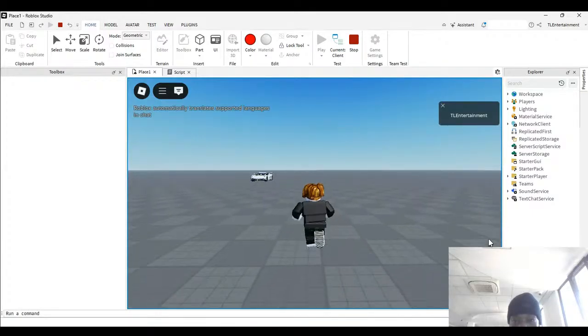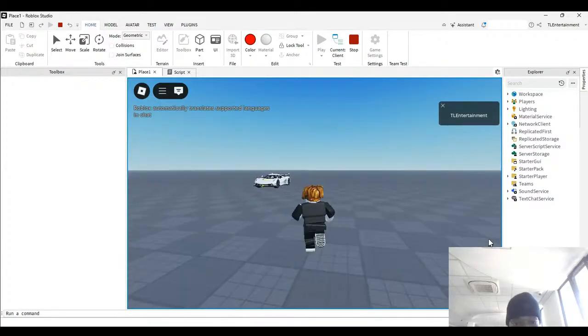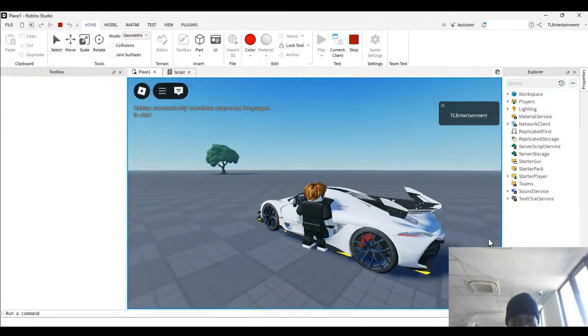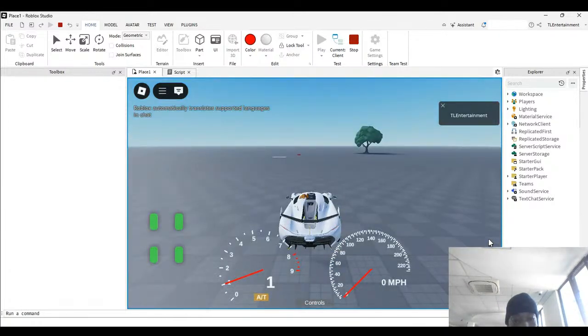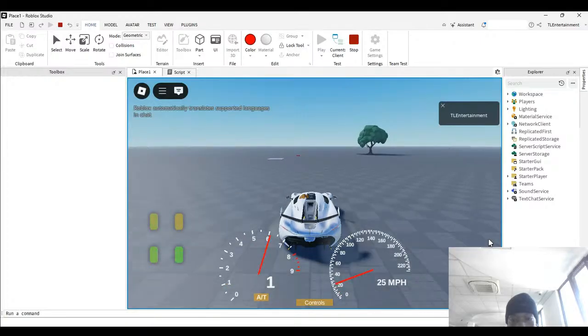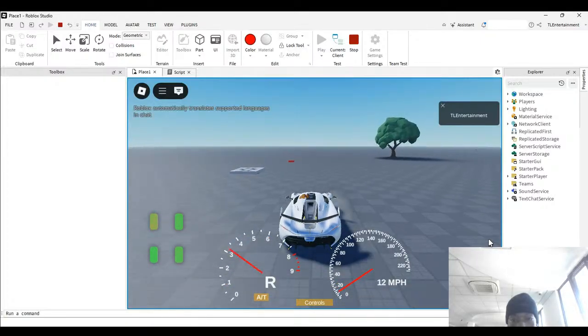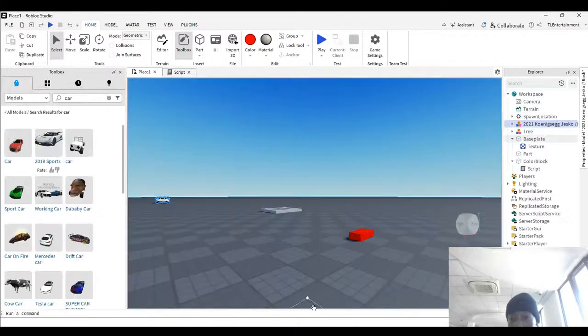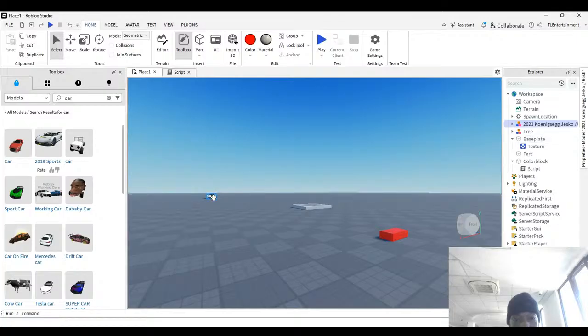Such as this one here. This one already has the option for you to enter it. See that? So basically, they come pre-coded with their own functions already. You can add a car, you can drive it around. But let's do something else now.